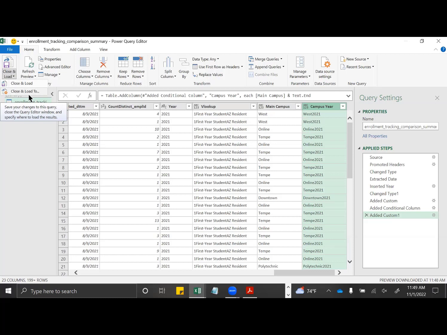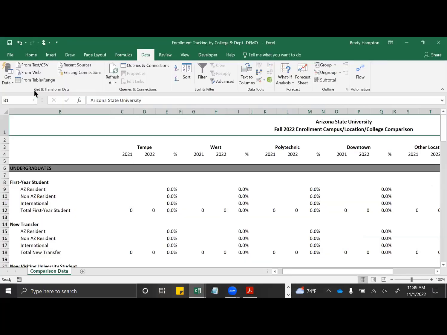All right. So once we hit close and load, you have these 2 options, which is close and load and then close and load 2. My suggestion is to usually pick close and load 2 as it gives you more options. If you do close and load, it simply just puts it into a table in Excel, which sometimes if you have too much data that can really mess things up and so on and so forth.